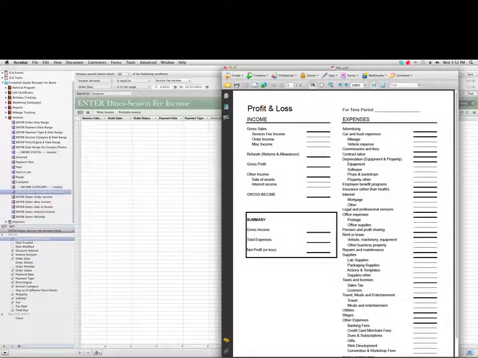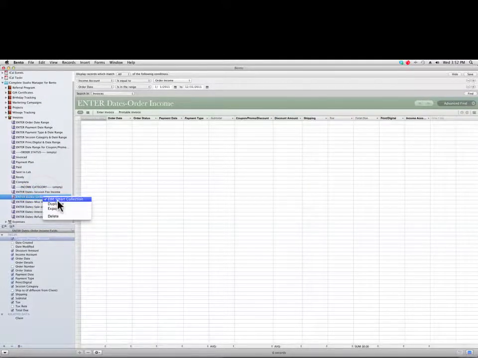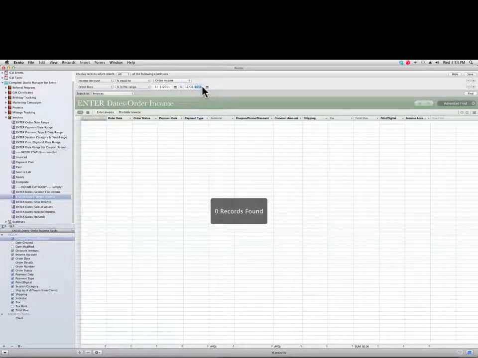I'll give you another example with order income. It's the same concept. You come over here to your Smart Collection. Here I have that Edit Smart Collection already chosen. Order income from January 1st of 2011 to December 31st of 2011. You hit return, and if I had invoices entered, it would bring up a list of all of those invoices. You would head on over to total due.